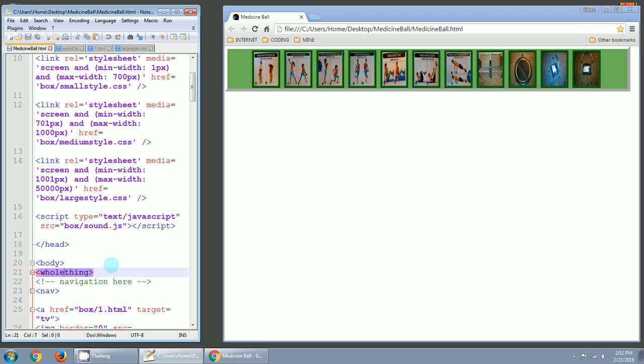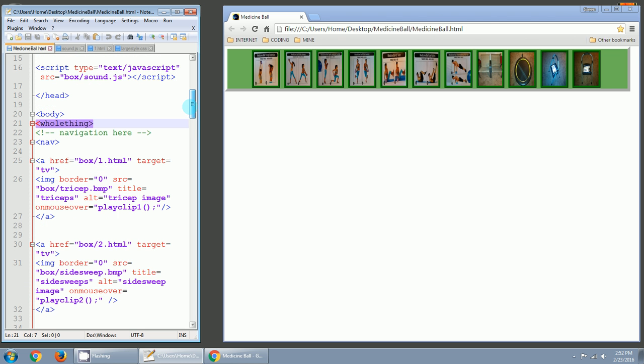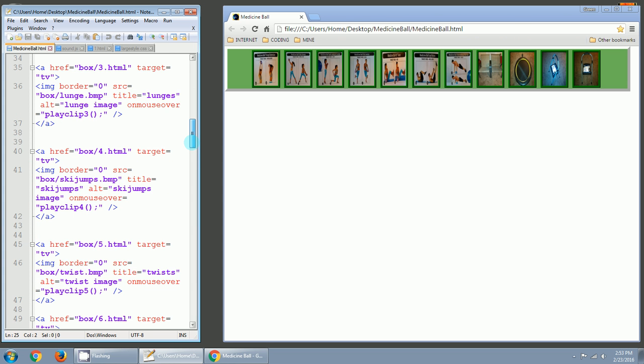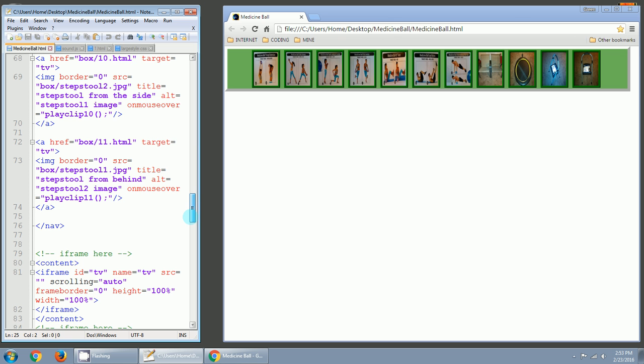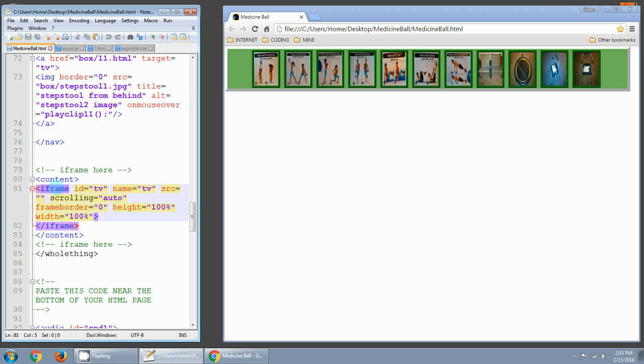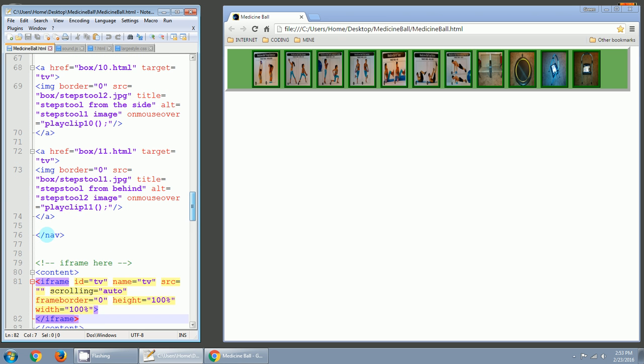Here's this tag called whole thing. So for this tag called whole thing, I have a nav tag, and inside the nav tag are all these image links, 11 of them. There's the end of the nav tag, and then we have a content tag that has an iframe inside of it, and then we have the end of the whole thing. So the whole thing has a content section with an iframe and a nav section with a bunch of image links.